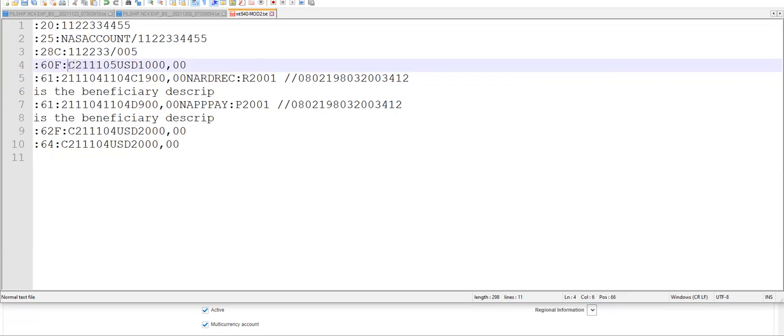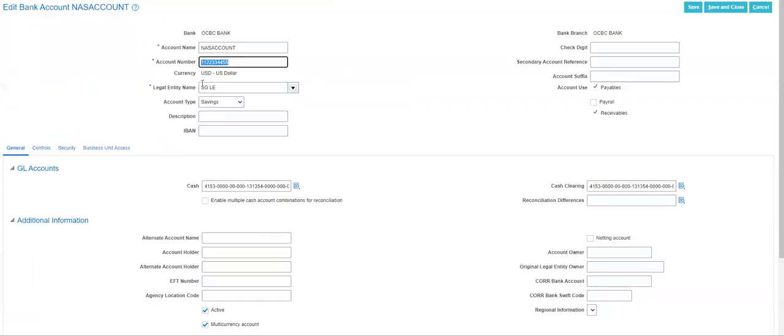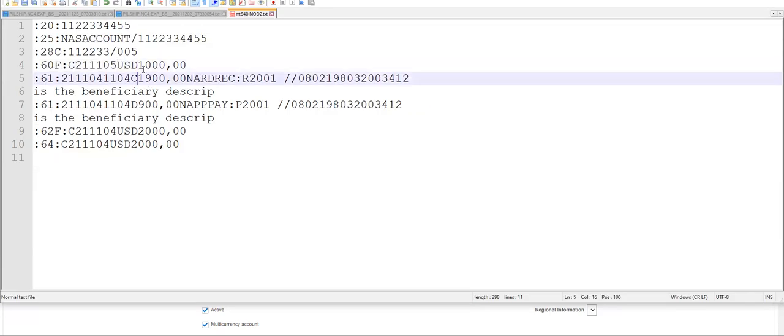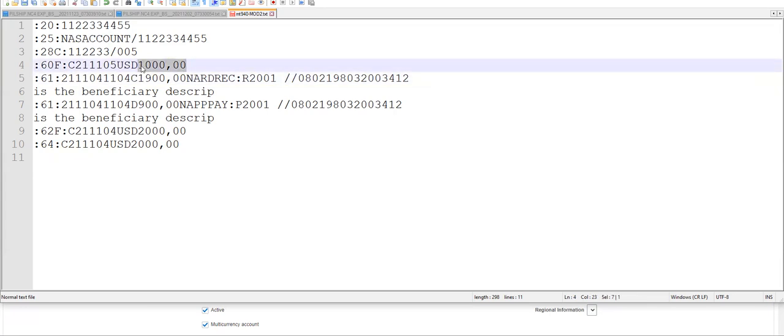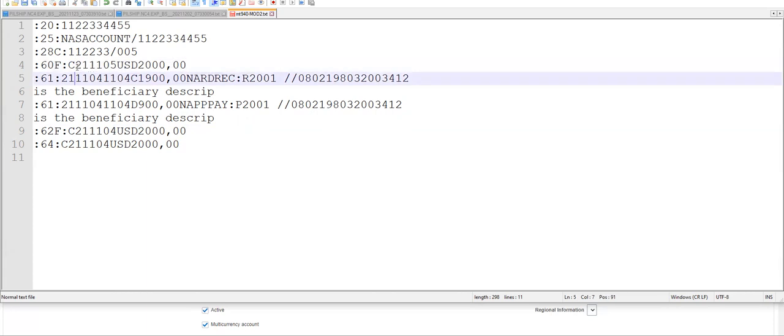If the balance is any amount in credit, it is denoted by C, and any amount in debit to the bank is denoted with D. So we have a credit balance. What is the currency? That's a USD bank account. So the currency of the bank account and the account balance. Let me just put this as 2000. So this is the opening balance of the bank account on this date in this currency.